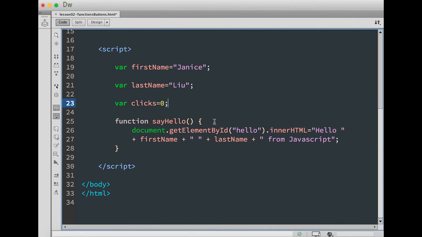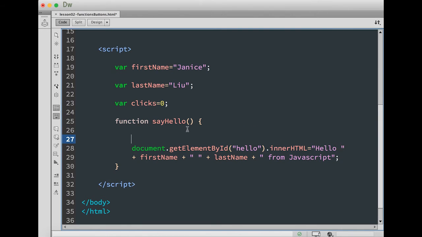To actually increase the number of clicks every time we run the function or press the button, we need a click incrementer. So we can go onto the top of the function and write clicks equals clicks plus 1, semicolon. And that can be shortened to clicks plus plus.